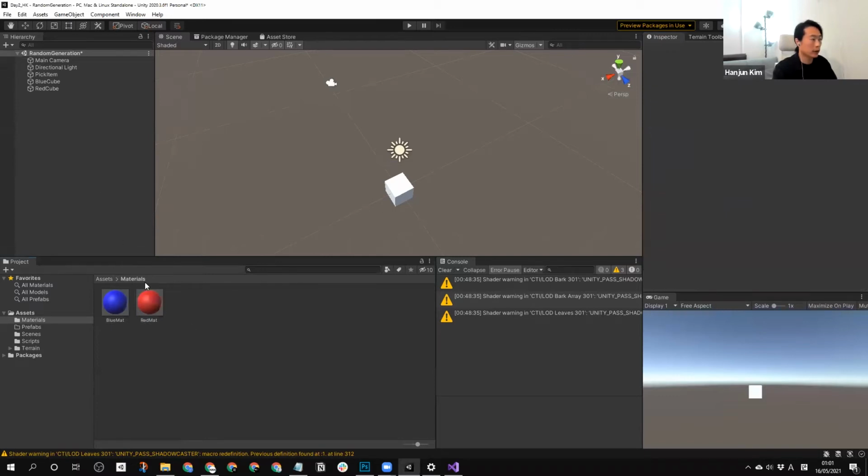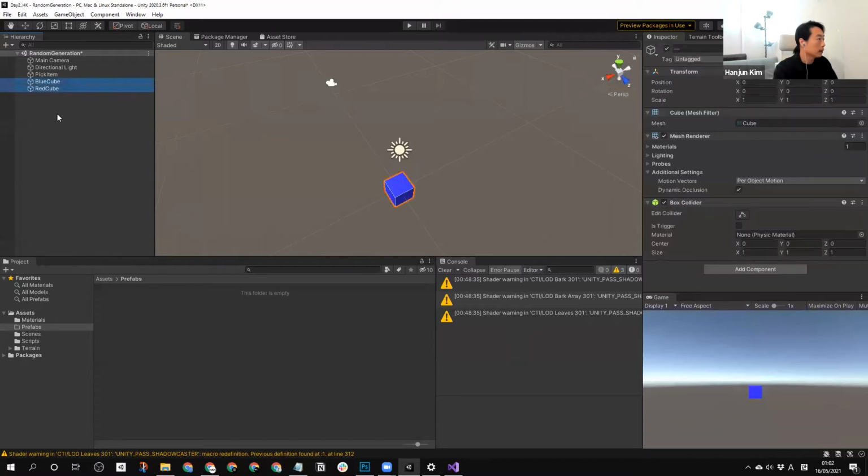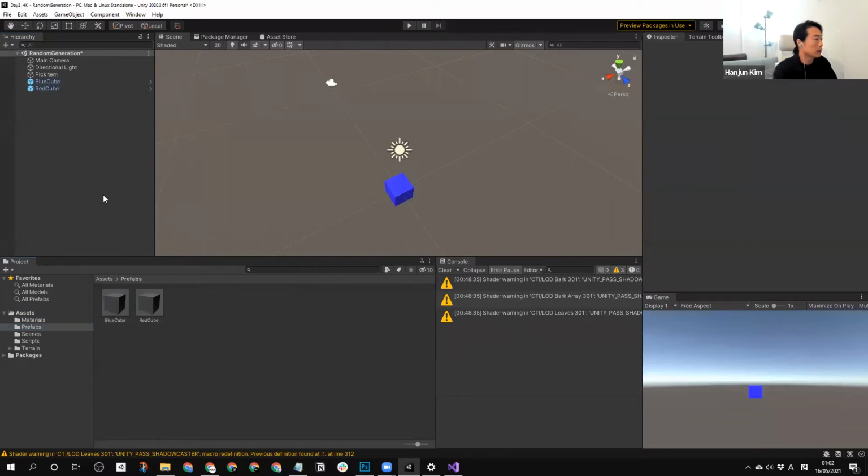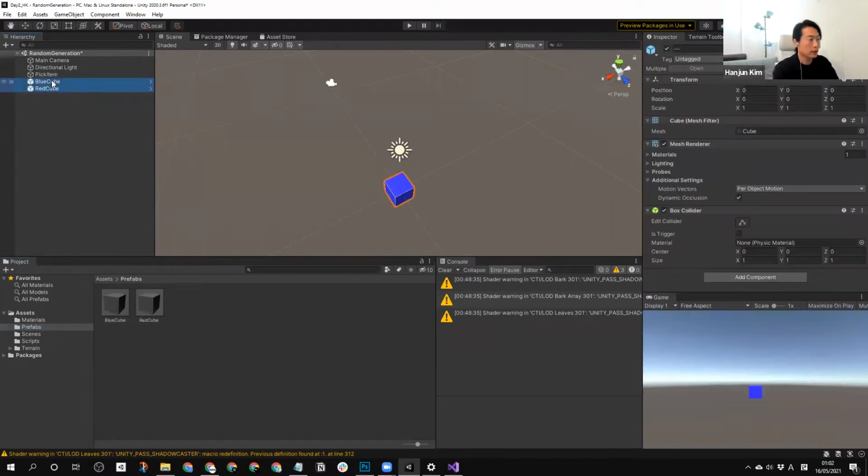And let's attach the materials to each cube. You also can bring them here, but for now the location is the same, so you don't know which is which. So I'm just going to drag and drop here, blue cube and red cube. Right. Then let's make them prefabs. We don't need these anymore.